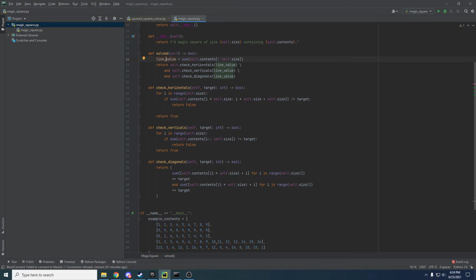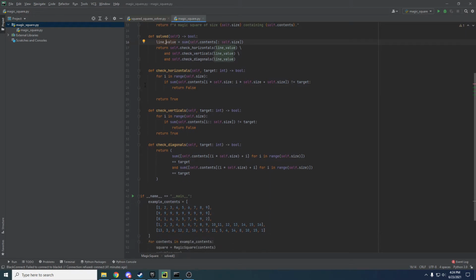So let's check over these checks real quick. The first one we check is check horizontals. Basically, we're going to iterate through the top line to say, hey, does this thing equal target right here? This is the target. This is the value we fed in right here, saying, hey, this is the value that everything has to equal.